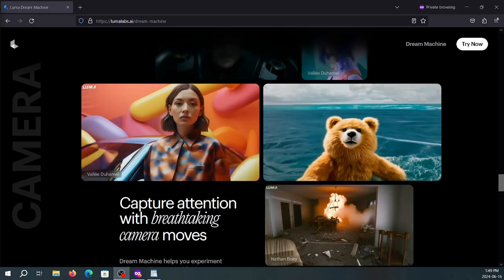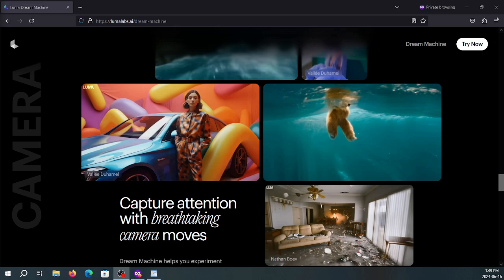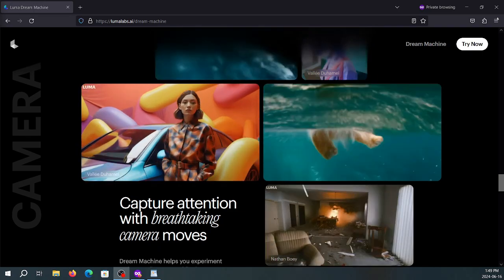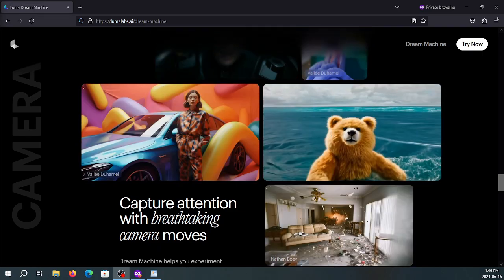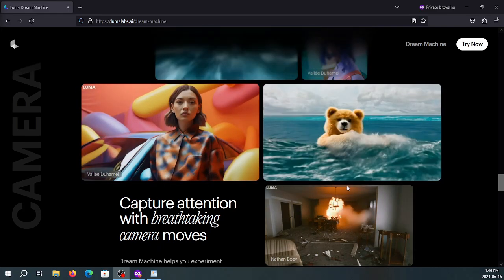In this tutorial, I will show you the basics of getting started with Luma AI. But first, let's take a quick look at some of the results. It's a high level of motion combined with identity preservation that really impresses me.